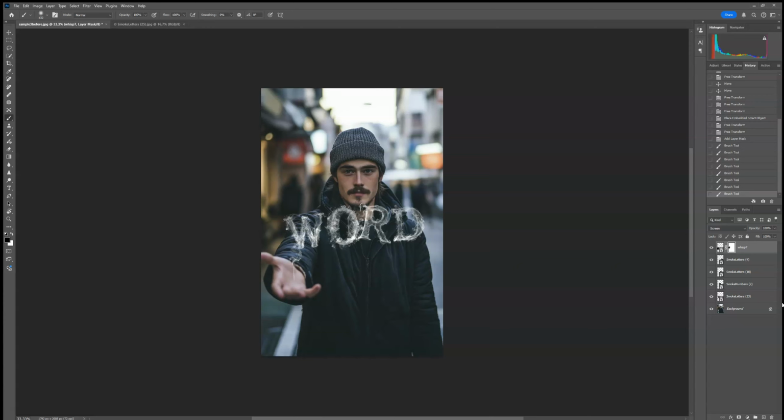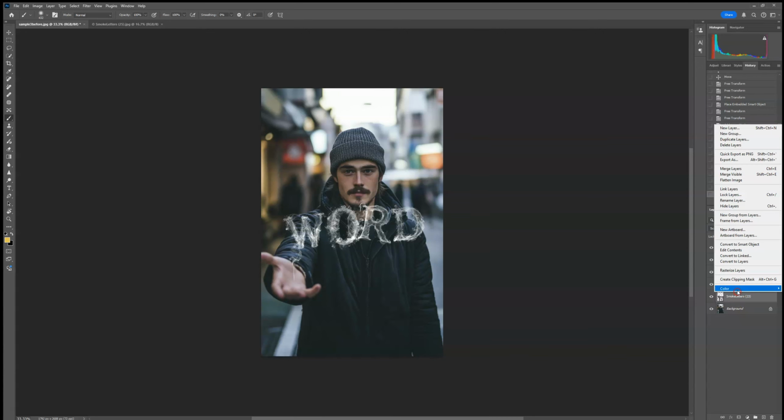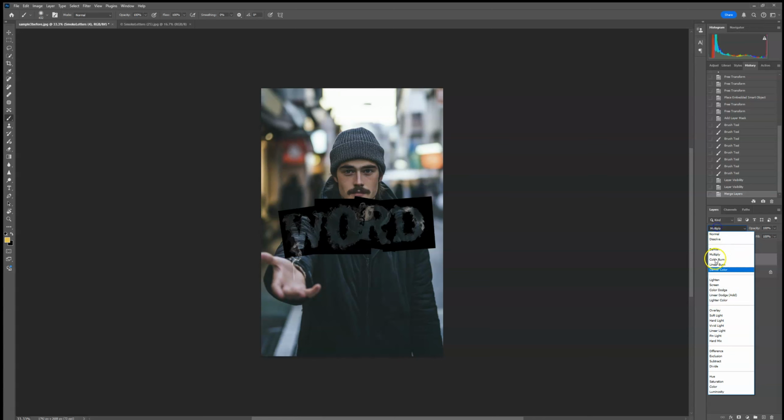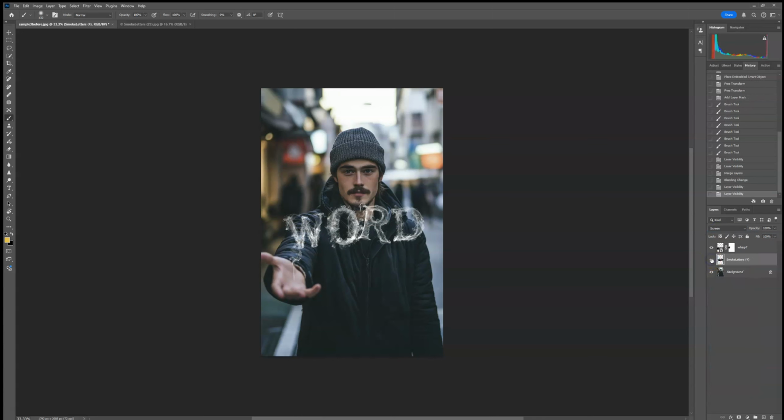Another thing you can do if you want the smoke to be a different color for any reason, let me come down to my W here. So now if you have the word exactly how you want it and you don't want to move the characters around individually anymore, you can highlight them all. I just hold Control or Command if you are on Mac on my keyboard and select all of them, and then you can right click and merge layers. You're going to have to change the blending mode again back to screen, but then you can change the color of all of them at once if you want.